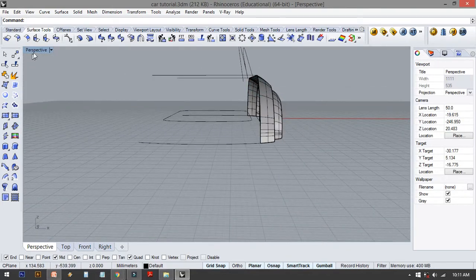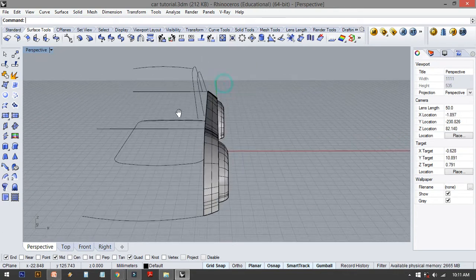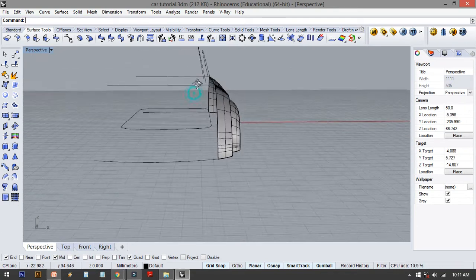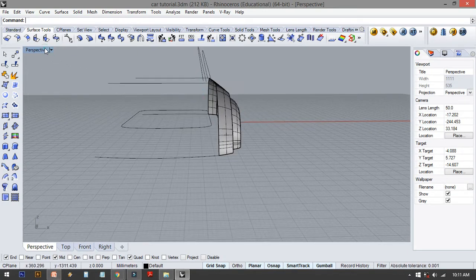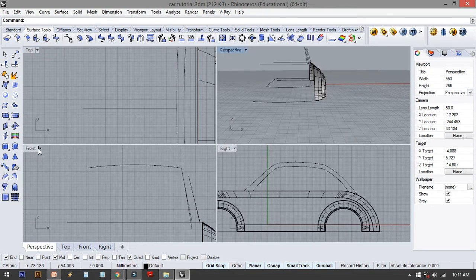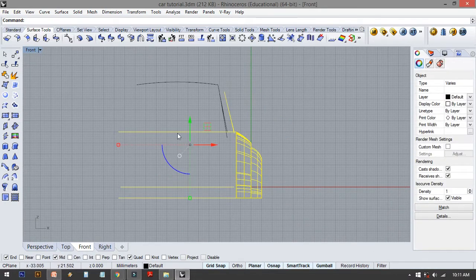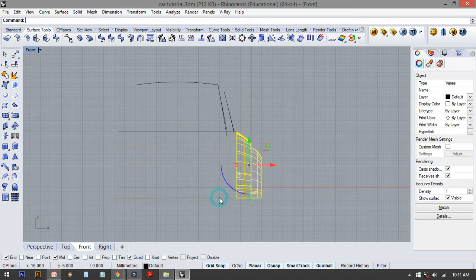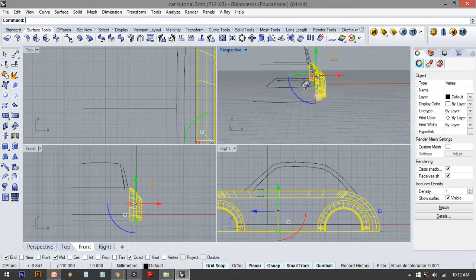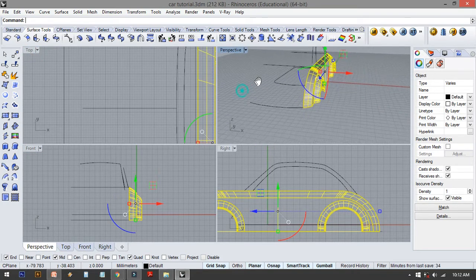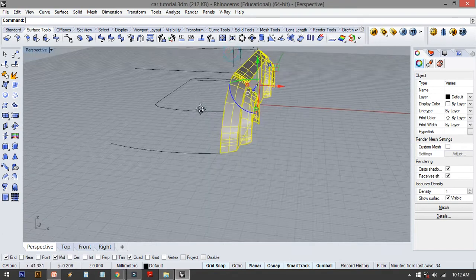What I'm going to do is mirror everything, including this curve, including the surface and the curve. So I'm going to go to the front view. I just drag the window like this, and I just click this part only. I just want to copy all of this. As you can see here, we already have this curve.